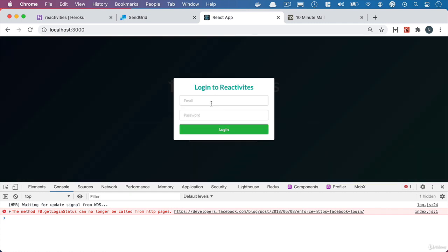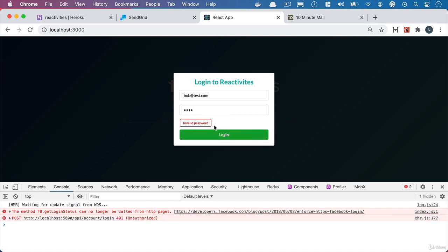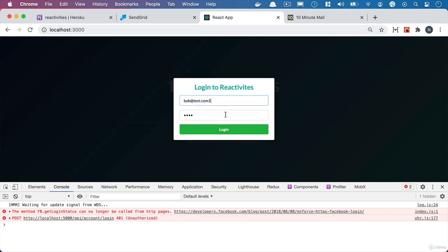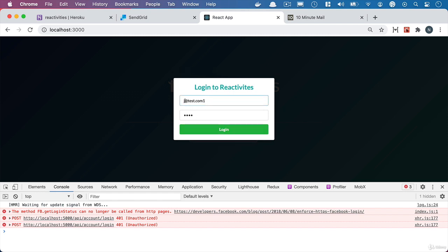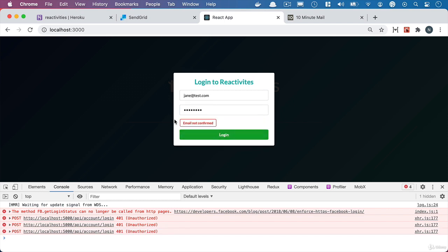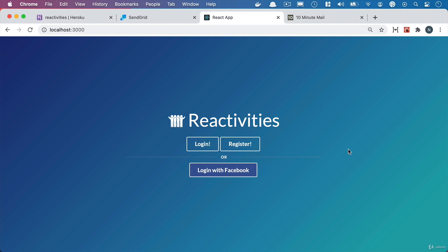If I click on login, and say bob@test.com with an invalid password, then now we get the correct error. And if I have an invalid email, then we see invalid email. And if I try Jane at test.com, who does not have a confirmed email, and add the correct password, then we get email not confirmed. And that's what we're looking for. So we can consider this complete, and we'll go and redeploy our application next.